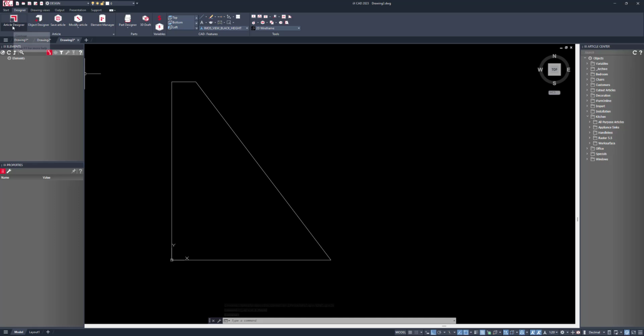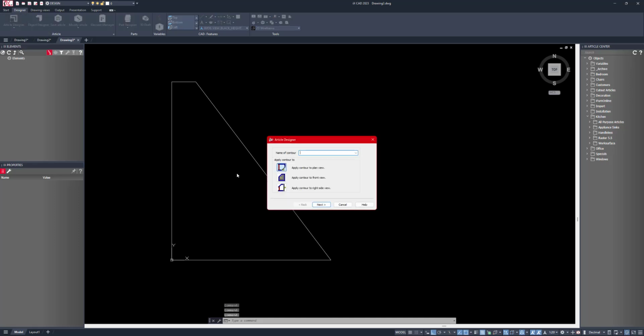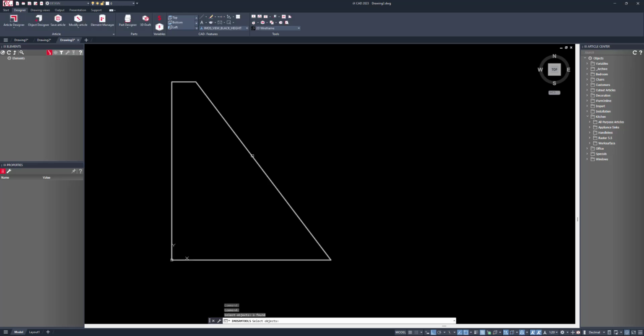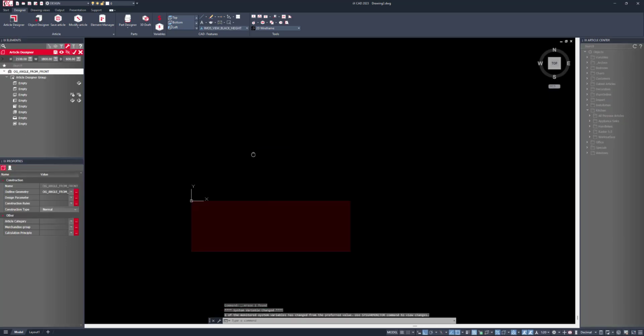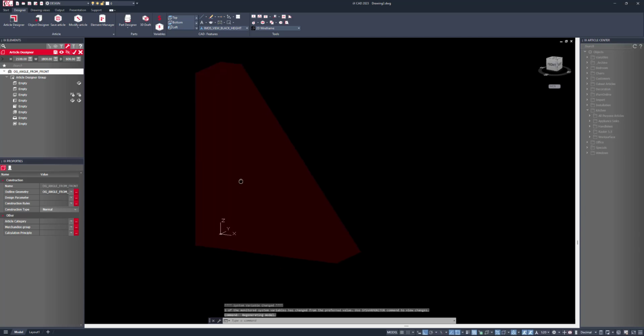But once I've got that closed polyline, I'll go to the article designer and then create a principal name, outline geometry, angle from front. I can then say that this should be from the front and click next, select the front, and then you can see that it's created my article designer element from the front.